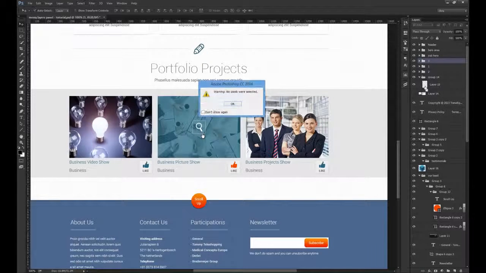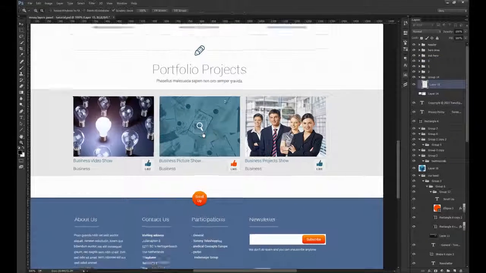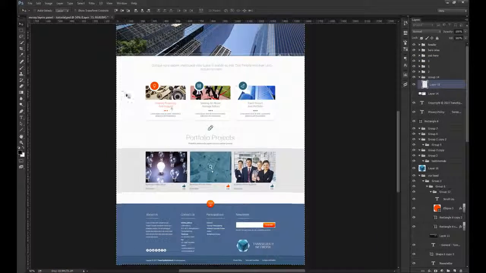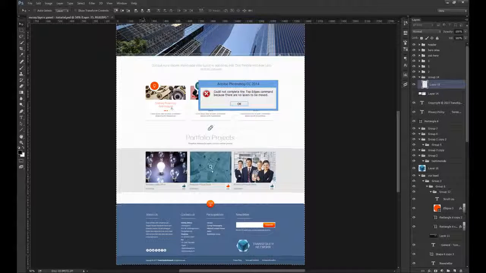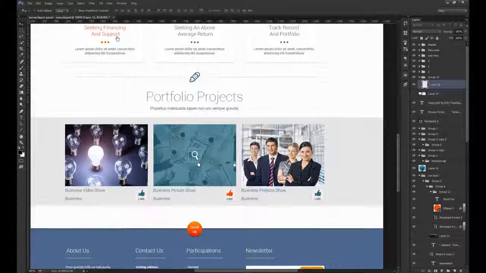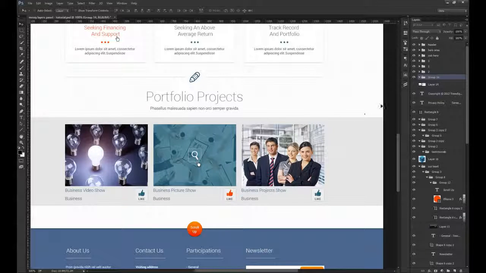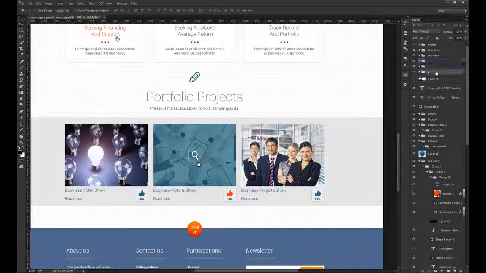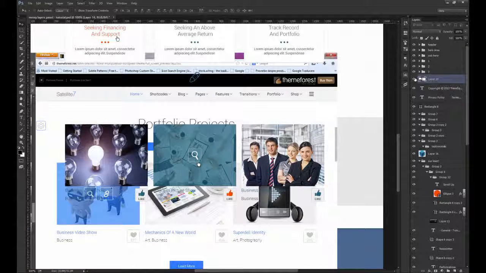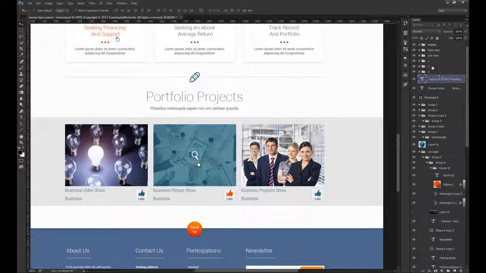This layer 15 seems to be empty. I've tried both techniques on it, but it doesn't have anything in it. Let's delete it along with its folder. Layer 14 seems to be an inspiration layer, so let's delete it.